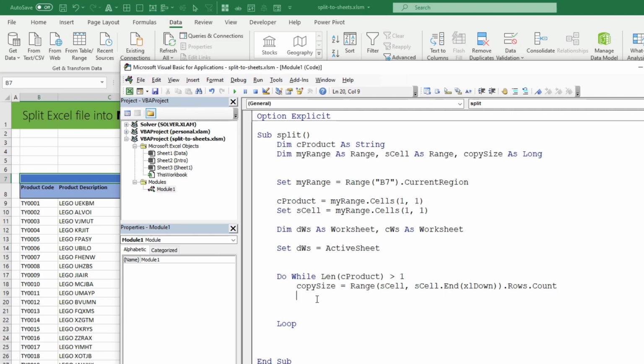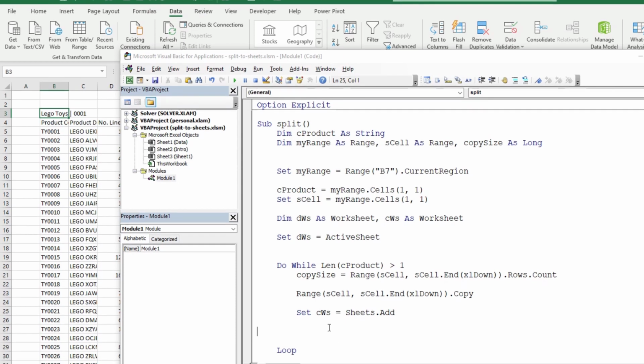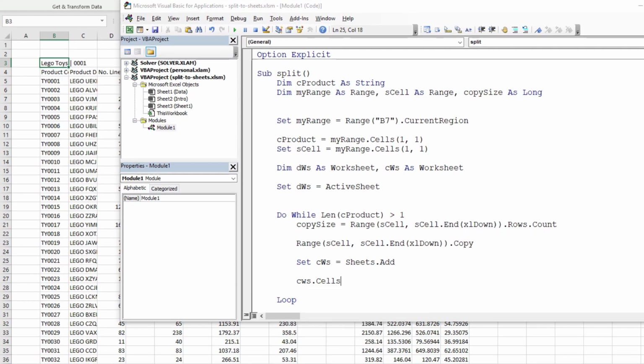We will then just say that's the range dot copy. So this will now go and sit in the clipboard. We will then say set CWS as sheets dot add. This will add a new worksheet and then set it into the CWS current worksheet. And then what we will do is CWS dot where do you want to paste. So if you observe here, we're not directly pasting at A1, we are leaving a couple of cells blank, so maybe B3 is a good option. So we can just say CWS cells, 3 2, third row, second column, paste.